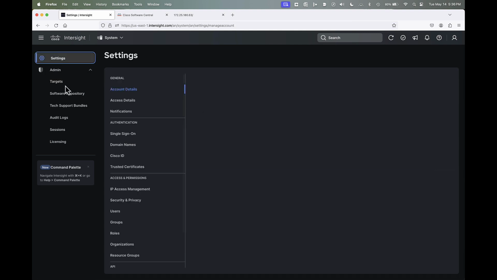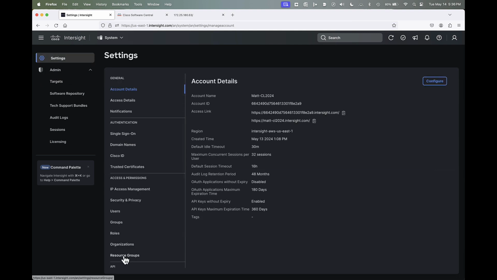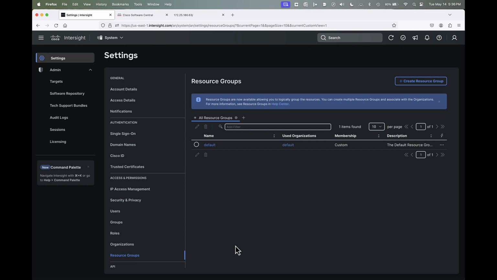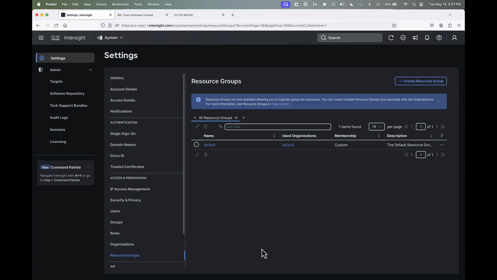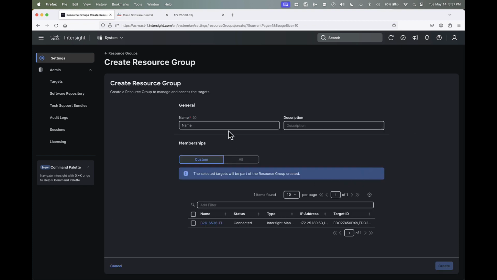Let's go back to the resource group, and we just have default, and we can see that we have a target there now. We have a domain that's added to that resource group. Okay, so I actually want to create a new resource group. So I'm going to create a new one. I'm going to call this T prod resource group.